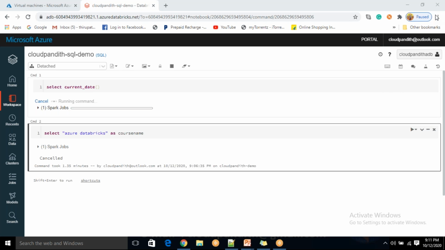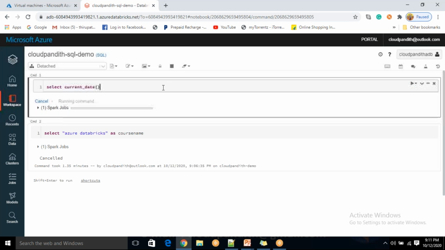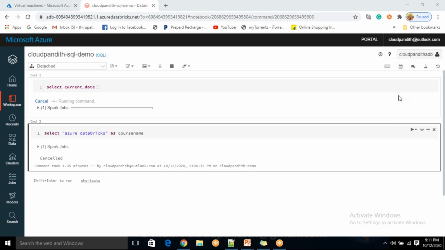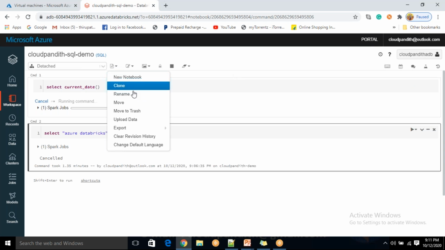Yeah, Malay, I have one small question. How exactly is a Jupyter Notebook different from this Azure notebook? There is no difference. Both are IPython only, interactive Python code. So we can call this a Jupyter also, right? You can import a Jupyter Notebook here and you can execute it. Same, this notebook you can export as a Jupyter extension.